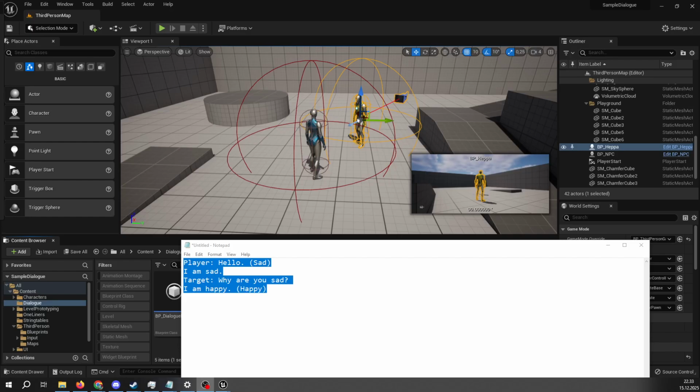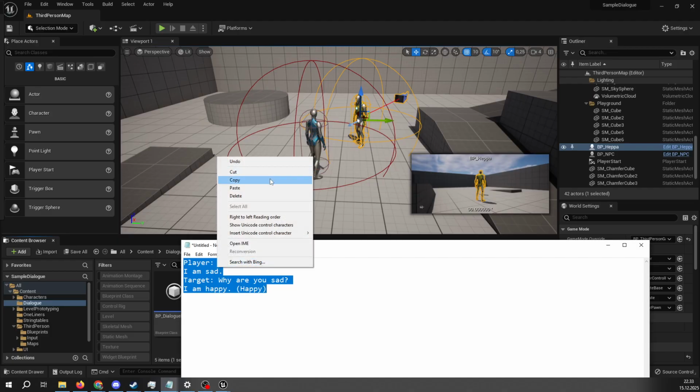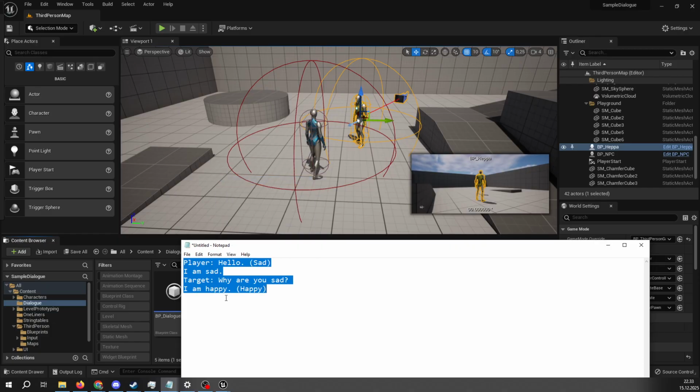Hello, this is a follow-up video to my yesterday's video about the simple dialog plugin, and I have made two small improvements to the system already. One of which is that you can now import expressions the same way you can import text.